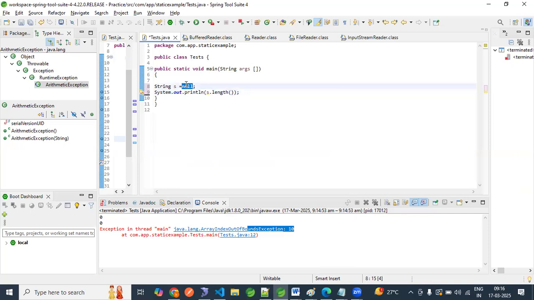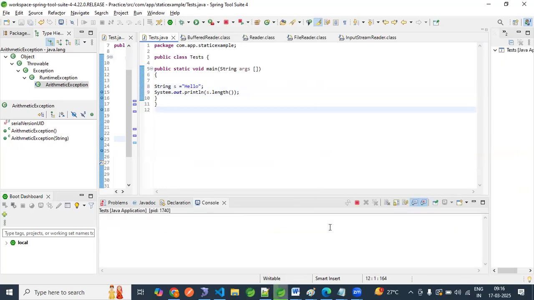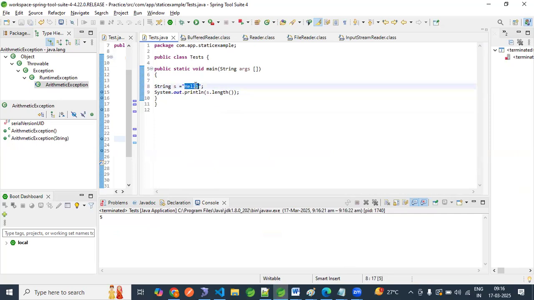Just let me give some string, hello. If a value is there, it is perfectly fine. You can run this program. It is having 5 characters. But if I am using null, try to understand, valid case and invalid case. Now, what is coming, guys? Null pointer exception. So you have to handle this null pointer exception. In this situation, if some data is coming as null, this type of exception is raised.